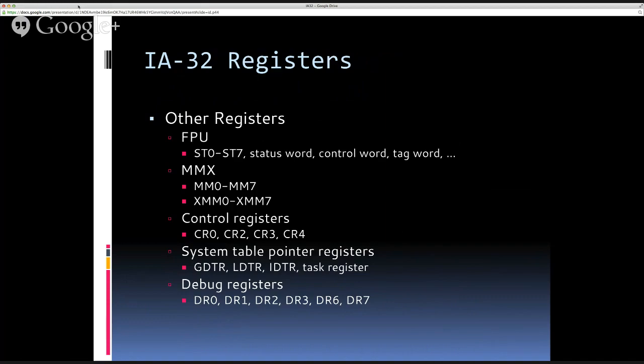You also have system table pointers, like the local descriptor table, interrupt descriptor table, and global descriptor table. These are managed by the operating system typically, and so you may not be messing around with these directly in your coding, but that's what these are for. Debug registers will certainly come up in this course. These are used for hardware breakpoints. DR4 and 5 are actually referred to as DR6 and 7. That's why there's sort of a skip there.